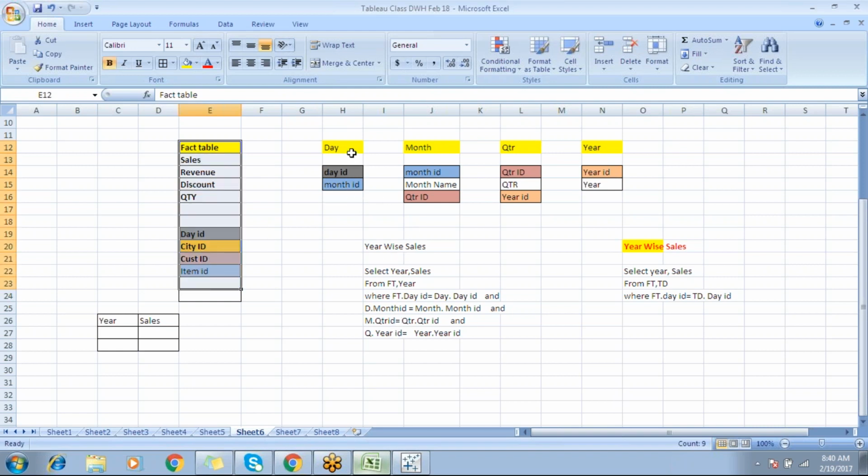Conformed in the sense we have to relate with multiple fact tables. Conformed dimension in the sense a day table has to relate with another fact table. That is the first point. And a strength dimension is nothing but a dimension table that is indirectly related to the fact table. We don't want to bother about the number of fact tables, but the particular dimension table that is indirectly related to the fact table is called a strength dimension table.